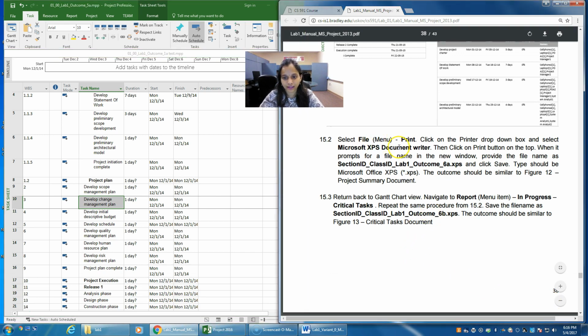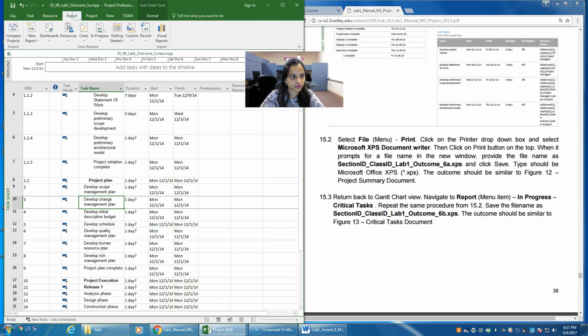So after viewing the report file, now we need to see what are the critical tasks that are in progress. So we need to generate a report for our critical task. Click on report, and on report select the in progress menu, and under in progress select critical task.